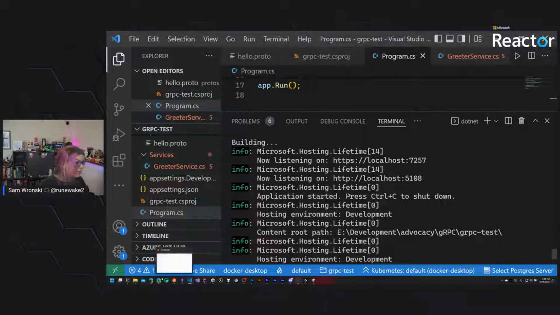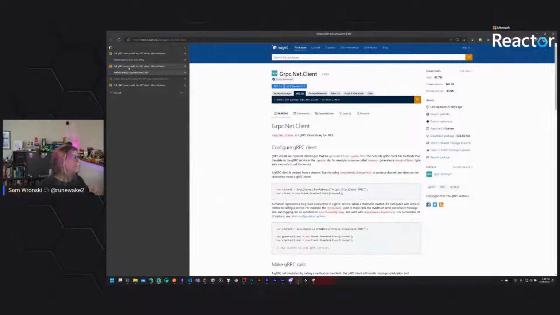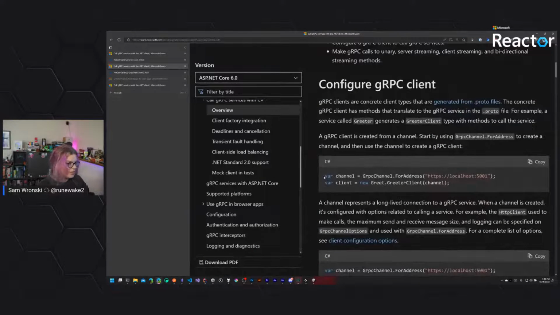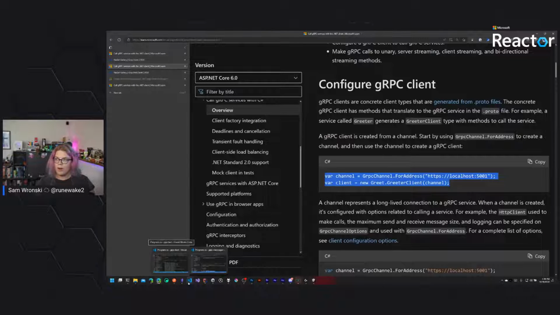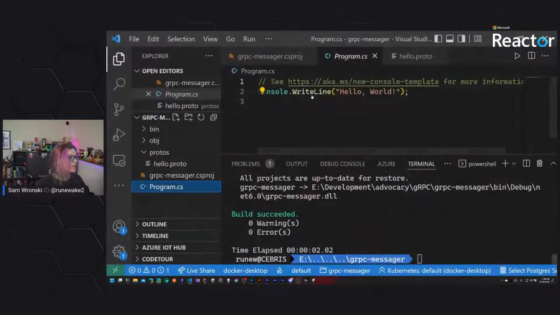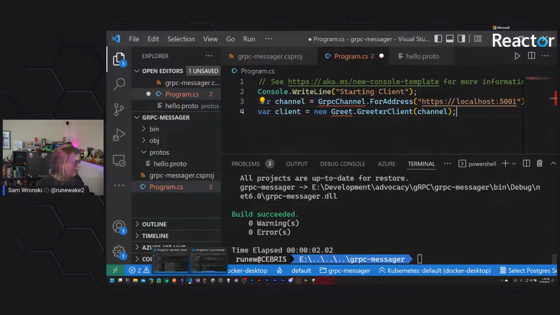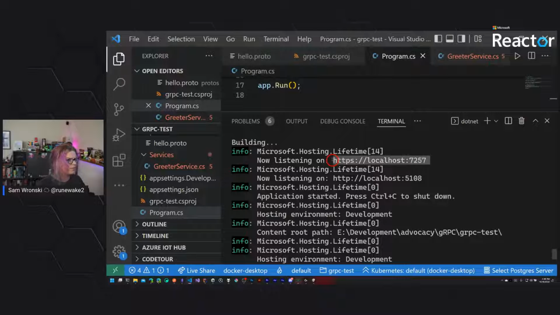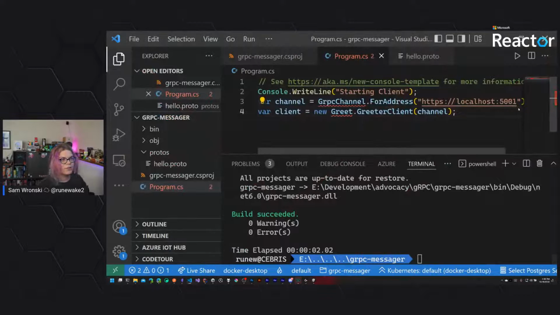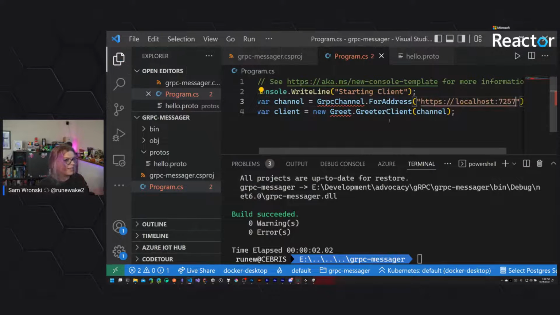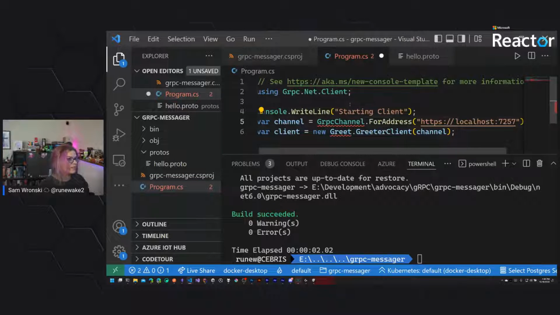So let's go and configure our client to actually point back to everything that we're trying to do. So in this case, we need to actually generate a client from a channel. So the channel is going to be where you're connecting to. So this would be the address of the server that you're trying to communicate with. And so if we go here, let's just say it's starting client. Then we do this. Our service is not on 501. It is here. And so we can replace this. We will need to import this. There we go.